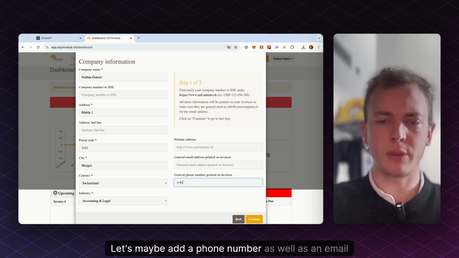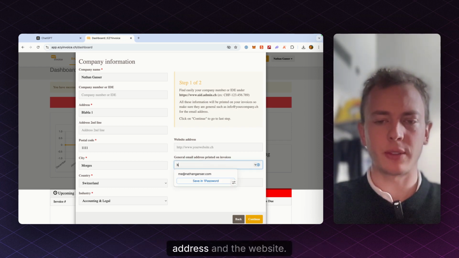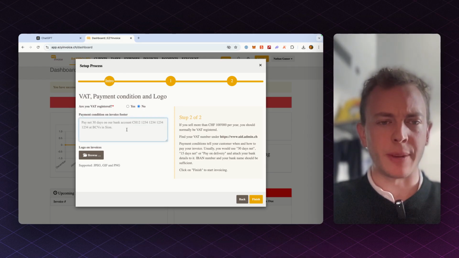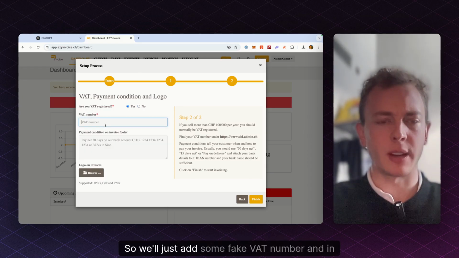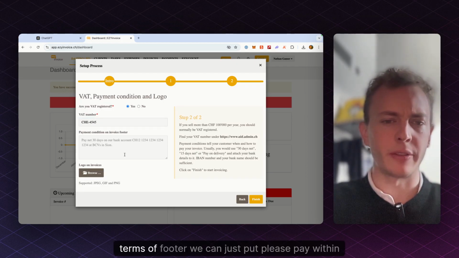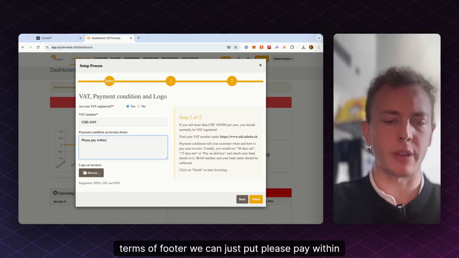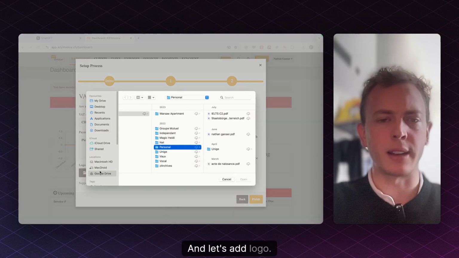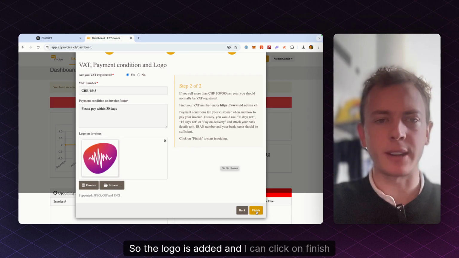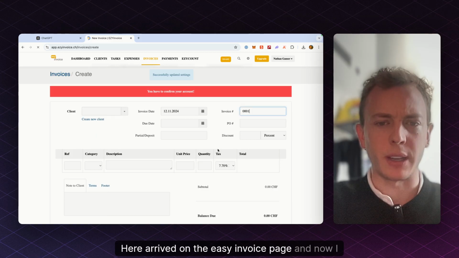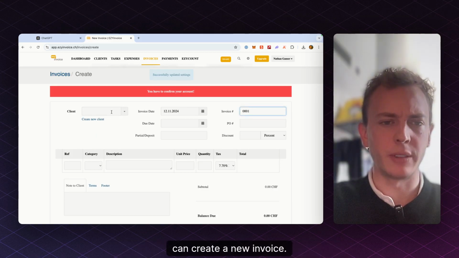Let's maybe add a phone number, as well as an email address and a website. For this exercise, let's assume we are registered for VAT. So we'll just add some fake VAT number. And in terms of footer, we can just put please pay within 30 days. And let's add a logo. So the logo is added and I can click on finish. Now I've arrived on the EzyInvoice page. And now I can create a new invoice.